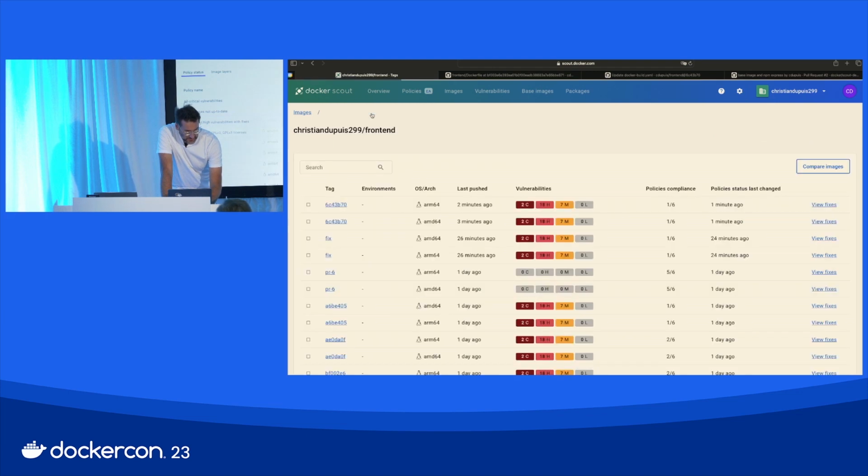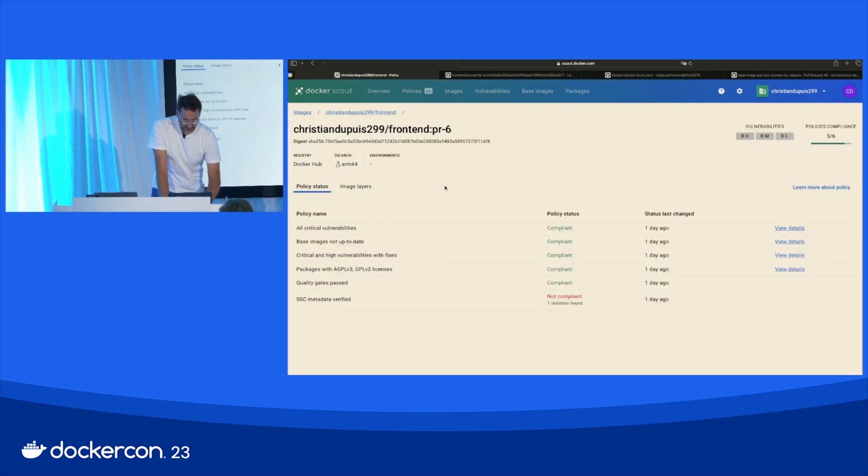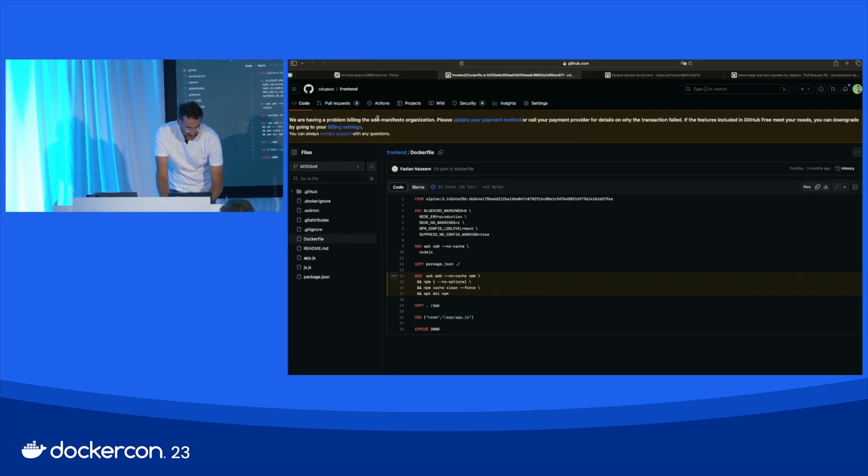Doesn't quite look like what I expected. Well, luckily, I prepared this before. So there is an image down here, the PR number 6, which is kind of like the same thing, me raising a pull request with the same changes. Let's just go back to that repository to show you.